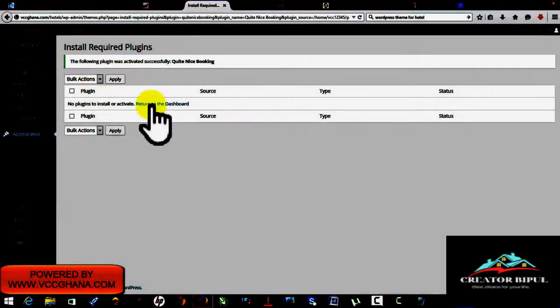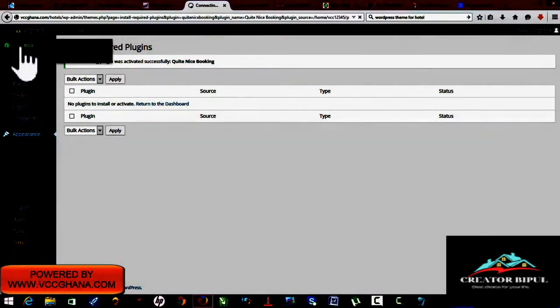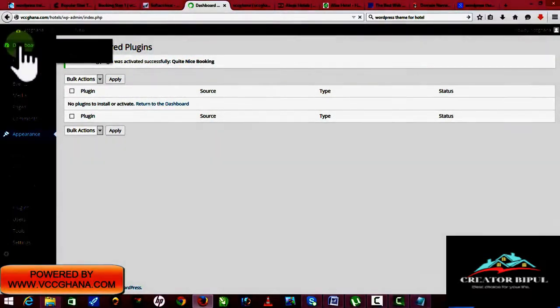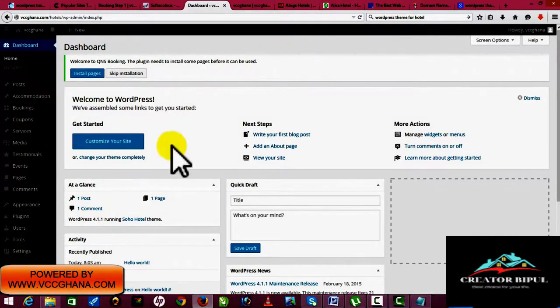Yeah. So I think everything is ready now. So I'll just click here and activate it. Okay. So the following plugin was activated successfully. If I click here now, you can see this is the plugin, QNS Booking. Okay, so I'll come back to that, how we'll customize these plugins.